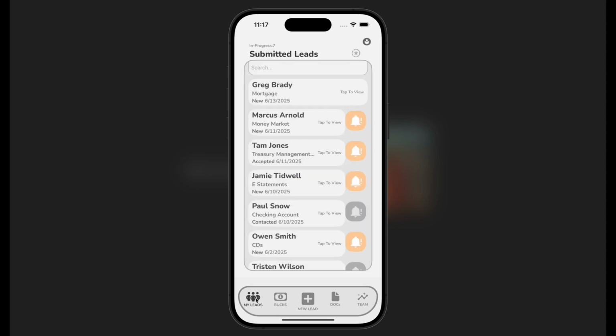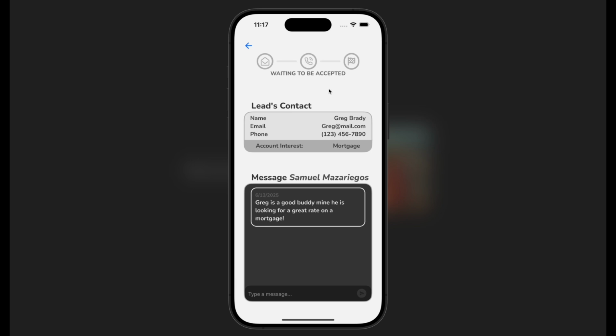Once you've successfully submitted that lead, you can view that lead in, you guessed it, the My Leads tab. Here, I can tap and see that Greg Brady is the top lead. He's looking for a mortgage account. That lead is new on 6/13. I can view and see what's exactly going on. Say that you forgot an email or phone number or put in some sort of information. You can simply type that in right here and send that message to that producer.